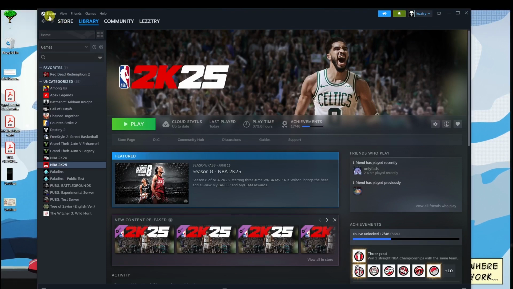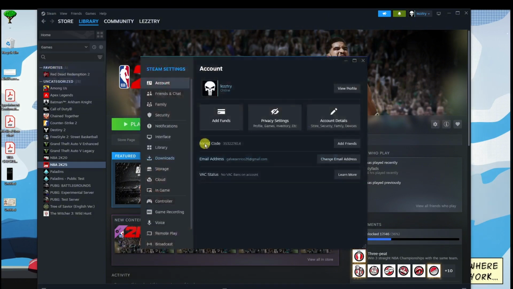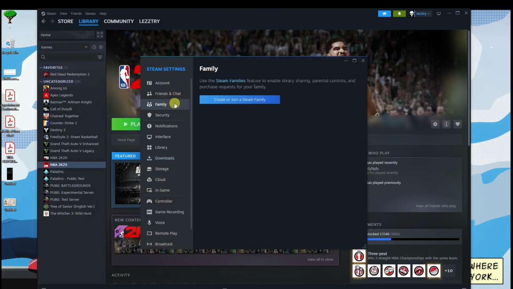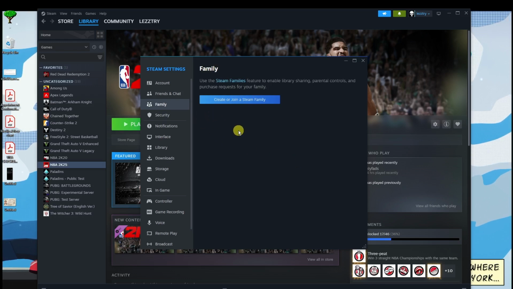The first thing we're going to do right now is head over to the Steam upper left section and look for Settings. Once you're in here, locate the Family section. For example, if this is already set up on your end and it's not properly working, what you want to do is turn it off and turn it back on, and repeat the process twice. Turn it off and turn it on again.